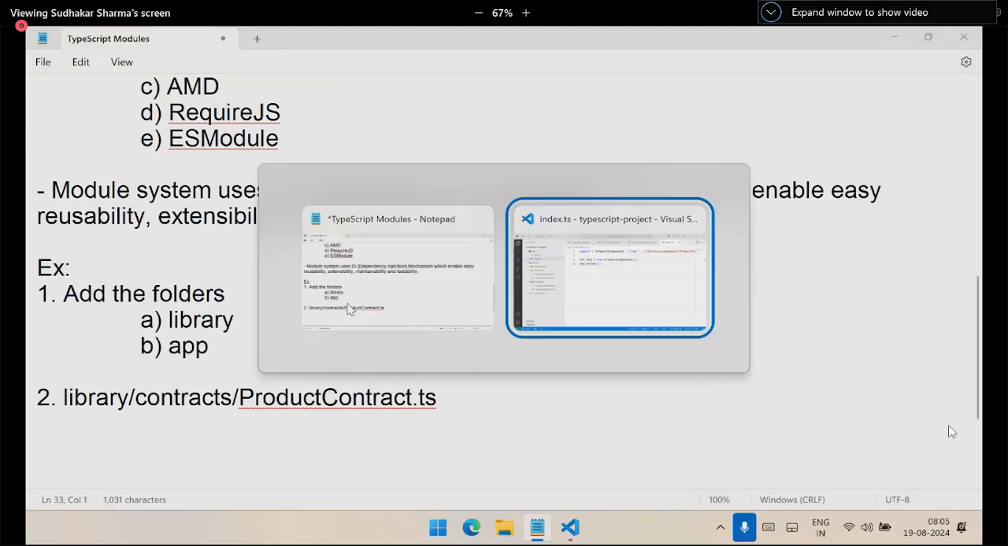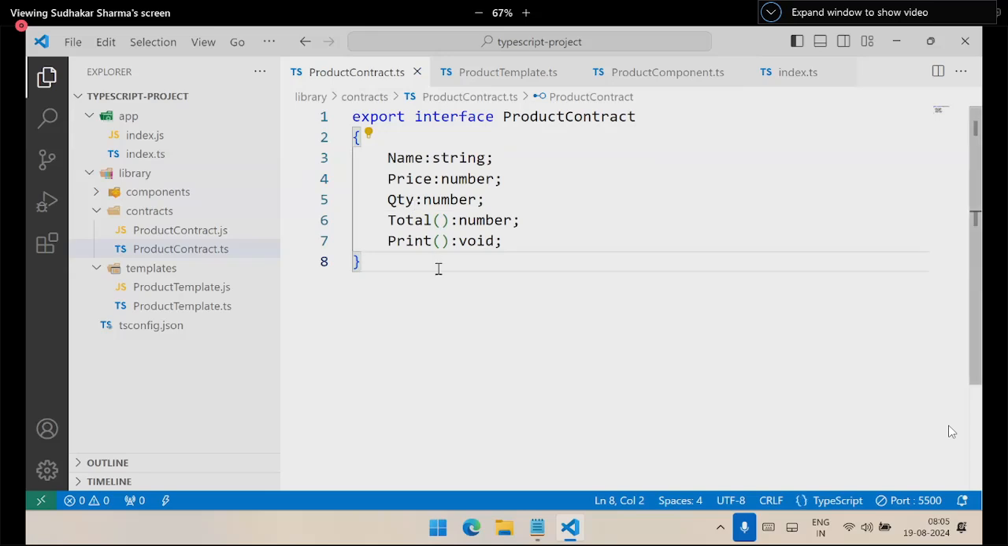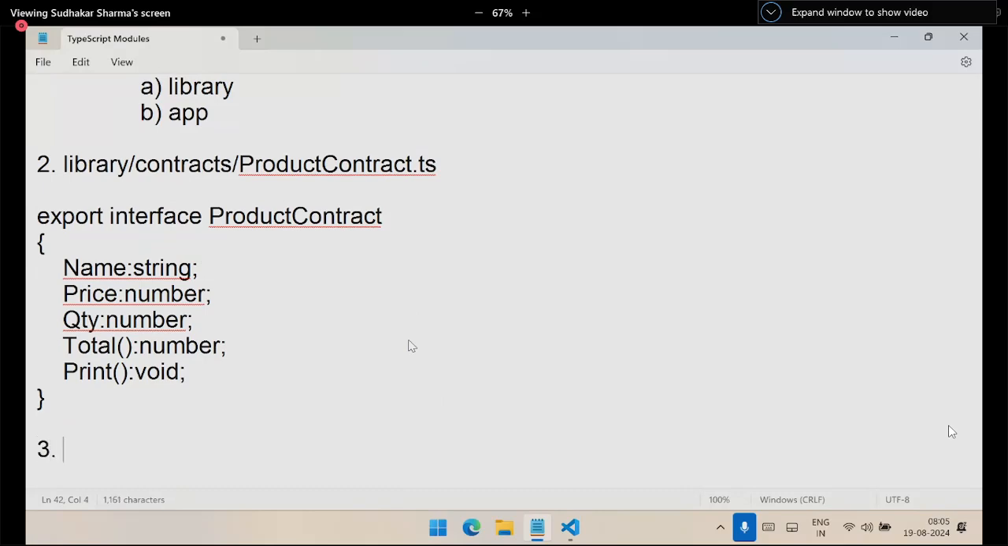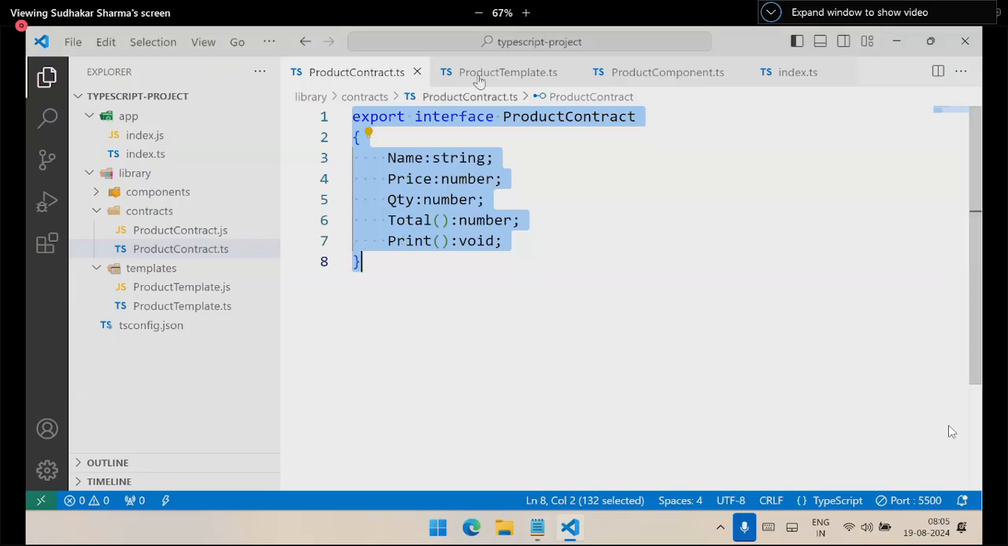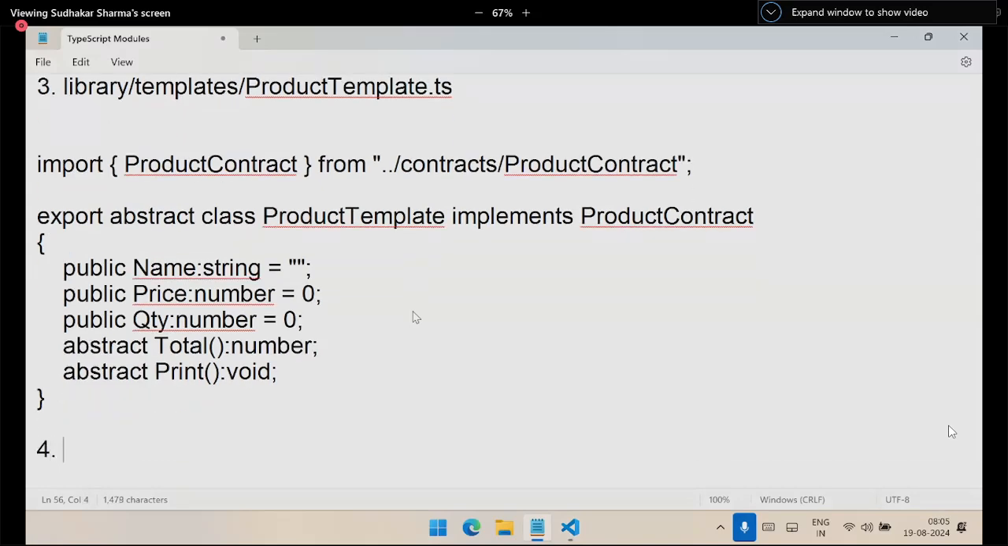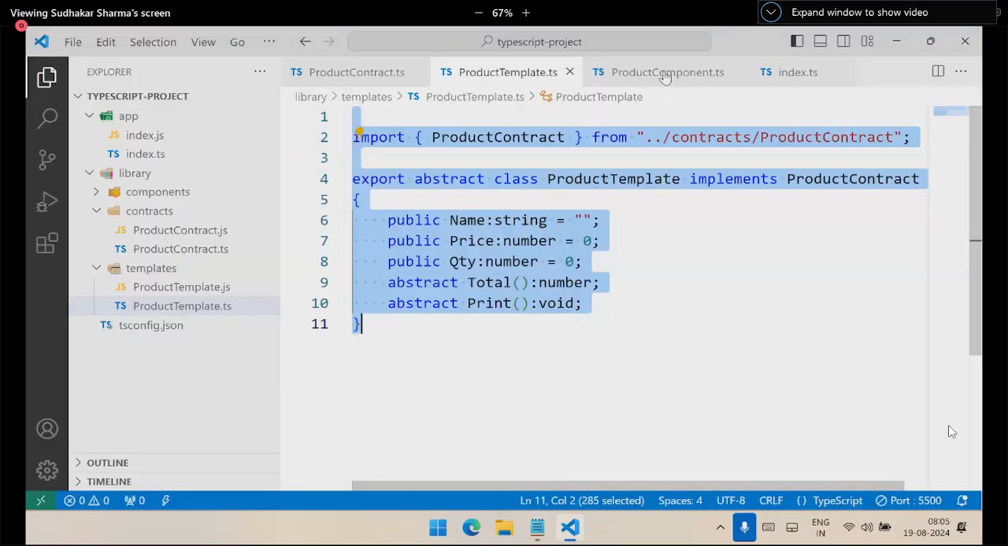So let me copy the code. This is the contract. I will post this code. Another one is library templates. In templates, product template.ts. This is the template related code. Another we have library components. And in that product component.ts, product component.ts is this one.